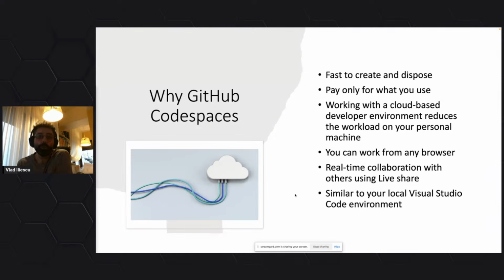Yeah, it reduces the workload on your personal machine. So that means you can watch a lot of YouTube videos while doing development. It's brilliant. You can work from any browser. I'm on a Mac, so I'm using Edge and Chrome for some things, but my main browser is Safari, and it's really frustrating when some platforms don't support it. Codespaces supports it beautifully, so I'm happy to develop in it.